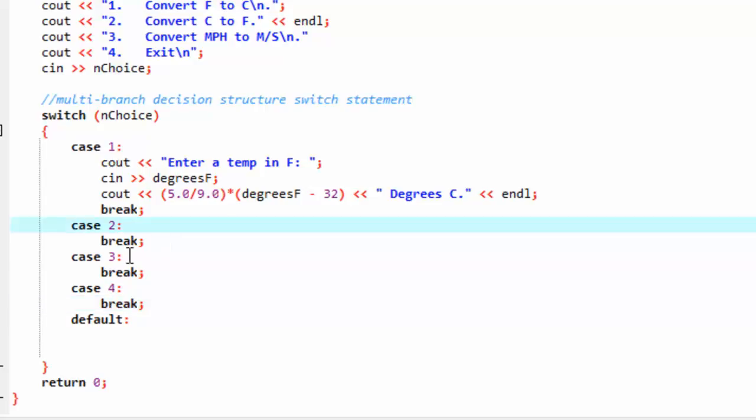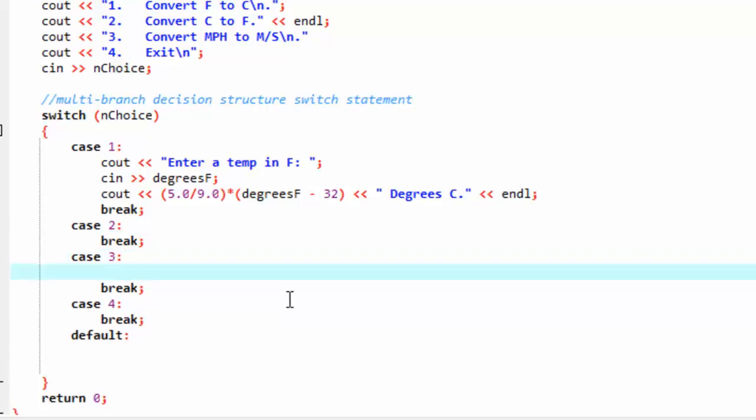Okay. I'm going to do number 3 for you, and I'm going to let you do 2 and 4 on your own, the Celsius to Fahrenheit conversion, as well as the exit. And for the exit, you don't have to put any code. Really, that's just already done for you there.